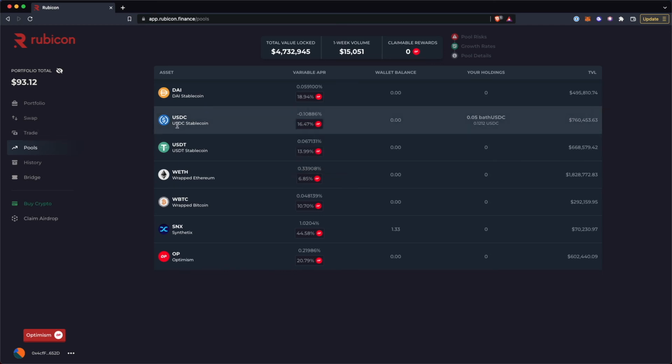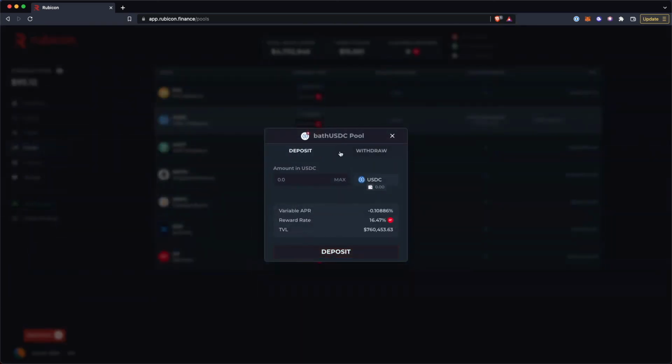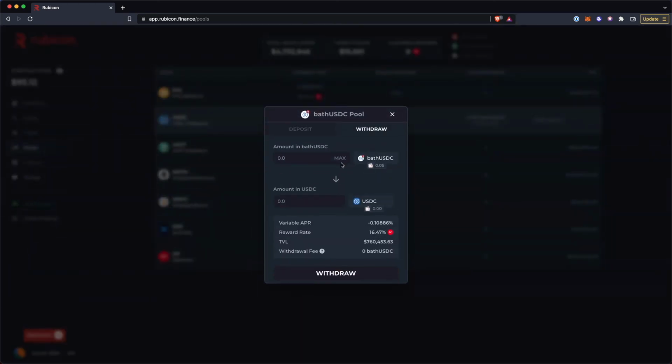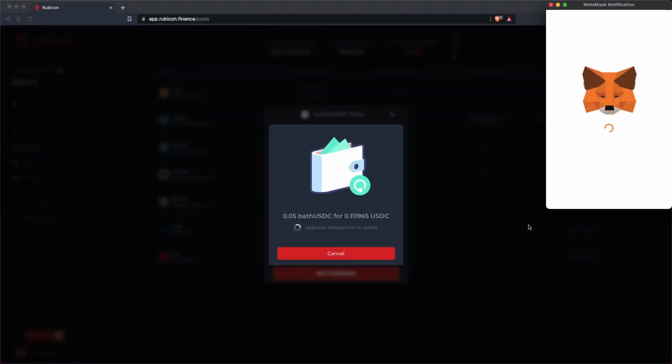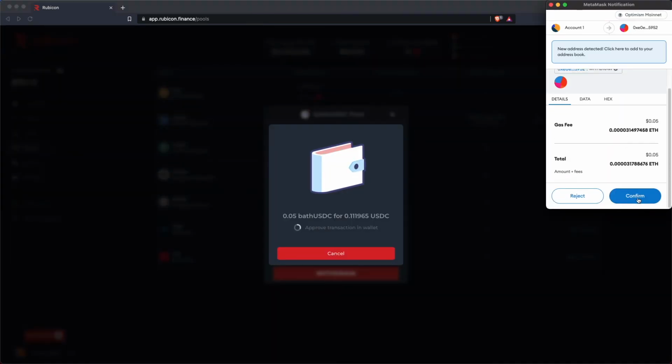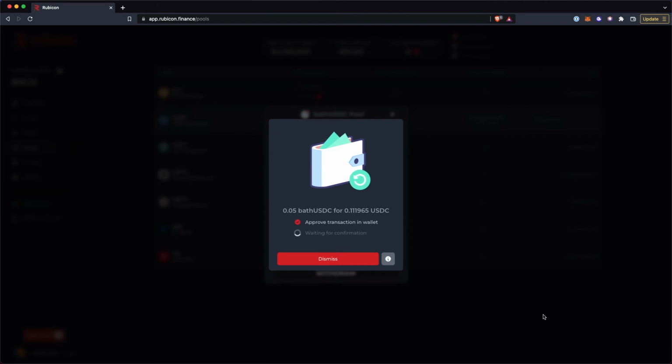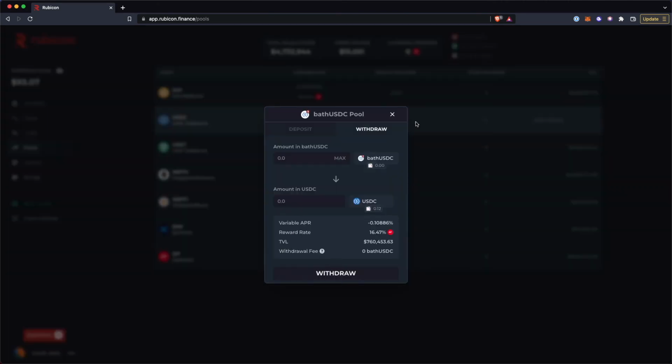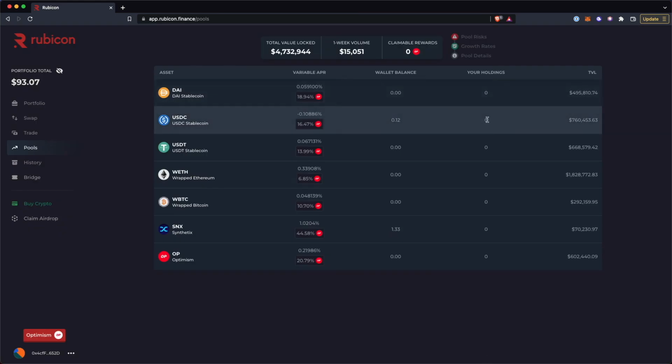If you want to remove your token from the pool, you can just come back to the pool, click withdraw right here, and then enter the amount of BATH USDC you'd like to exchange for USDC, and then go ahead and click withdraw, just like you clicked deposit in the first place. And this will give you back your USDC. Once that's confirmed, we'll click dismiss and close out of here. Now we can see that we have our USDC back and we no longer have any BATH USDC.